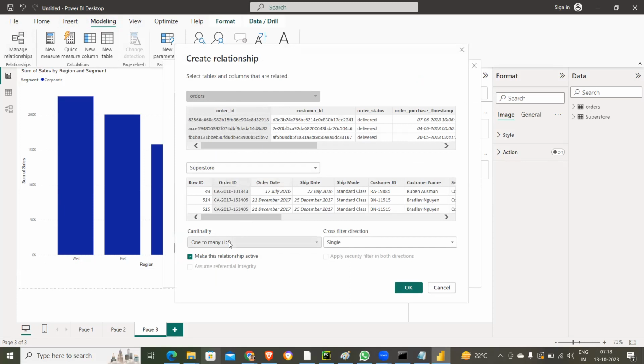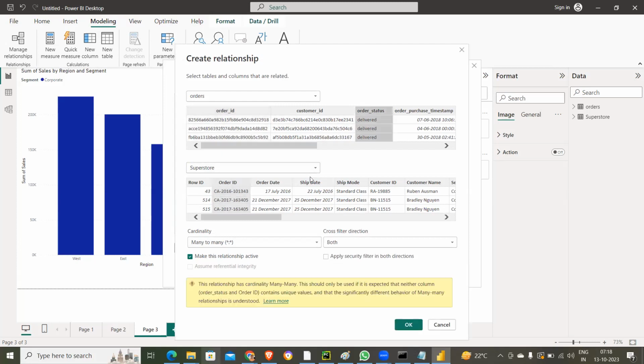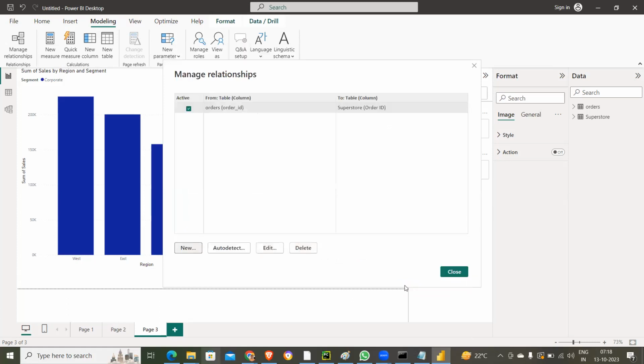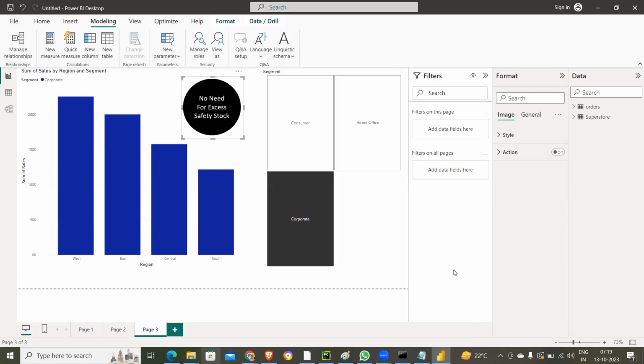Which relationship? One to many, many to many, one to one. Then you can select the column. See, by default it has selected the order ID. It's intelligent. But if you want to connect the relationship on some different column, you can select a different column. It'll give you a warning as well. If I select order ID here and order ID here, I'll say okay. Obviously there are no common values, so it'll end up creating multiple relationships.